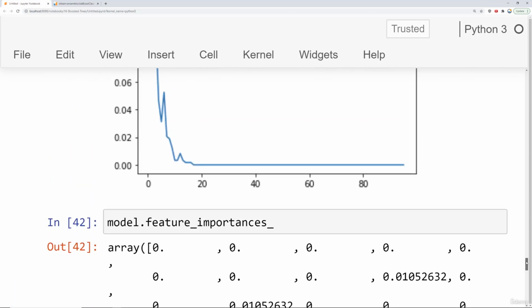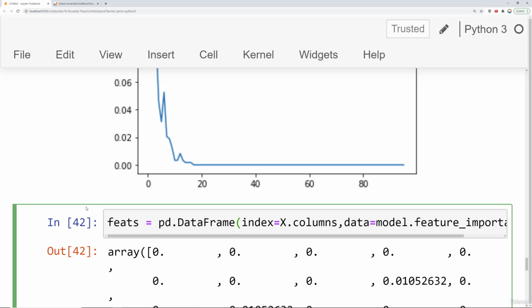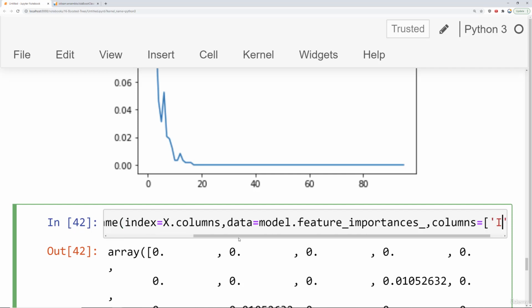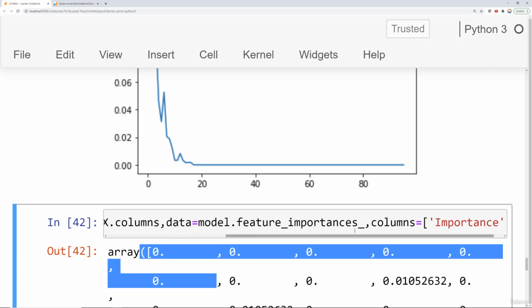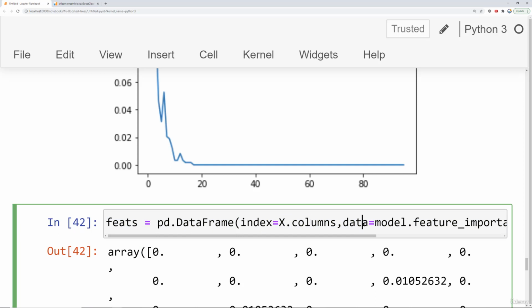And so what we can then end up doing here is say feature importances, and what's really nice is I can use this array and put it into a data frame. So I can say features is equal to pd.DataFrame. I'm going to set my index equal to X.columns. Remember, those are the feature labels or feature names. Then my data is equal to model.feature_importances_. And then I'm just going to set up the column name, so columns is equal to importance, and I pass it in as a list. So all I'm doing is setting this data as my actual data in the data frame. The column will be called importance, and the index will be those features.